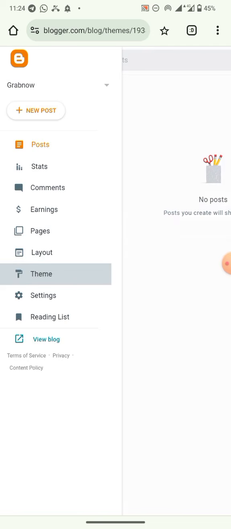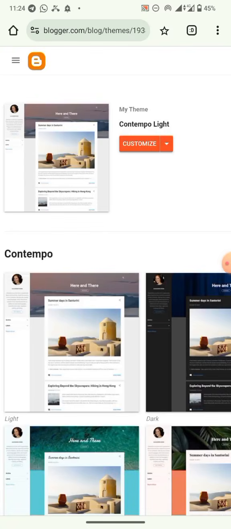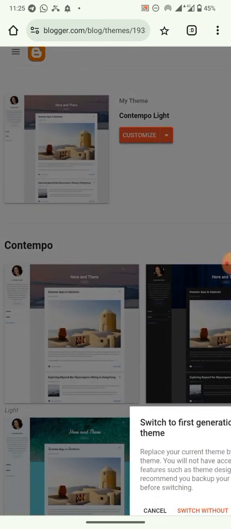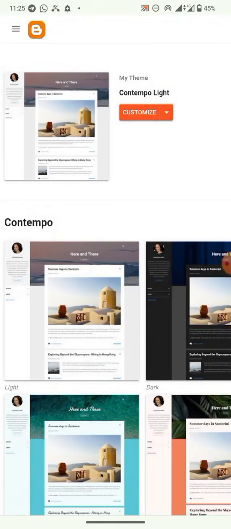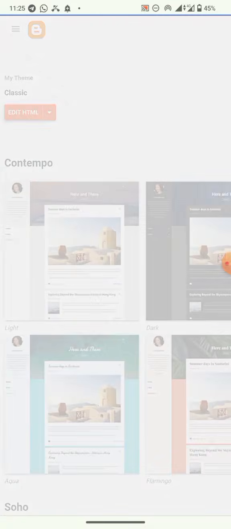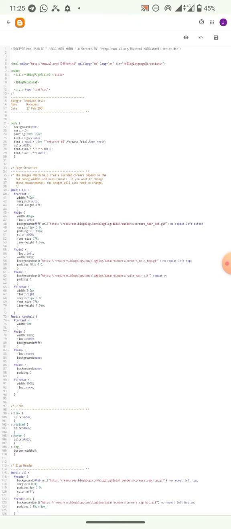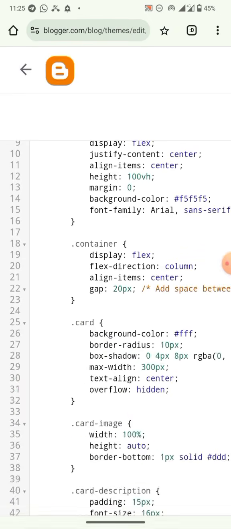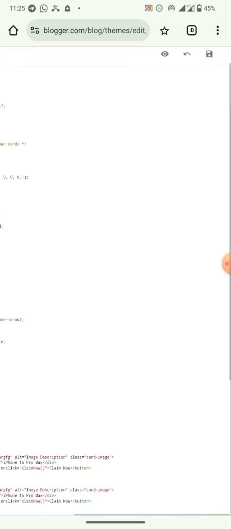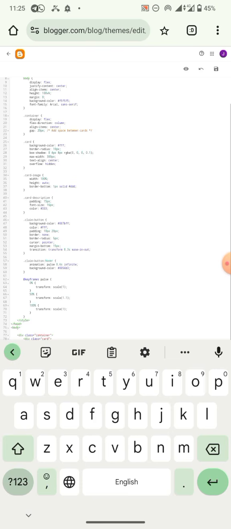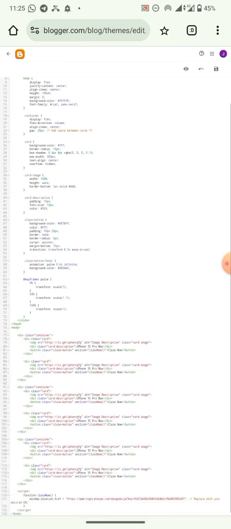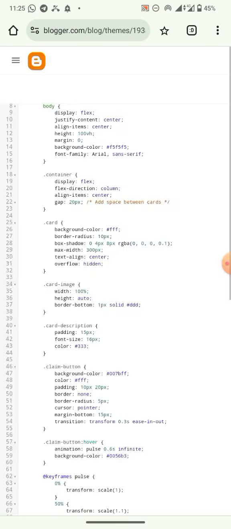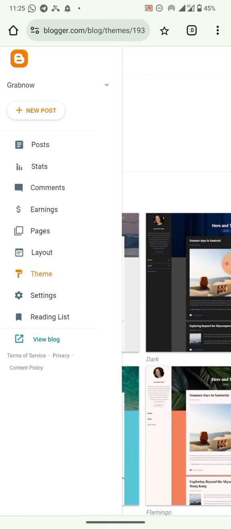Then click on Theme. Then come here and revert to the first generation, and then switch without backup. Click on HTML editing, and then here we're going to wipe all the code. Select all, wipe it all, and then paste in the new one from our code studio. Paste it here, and then save. Click on save. You can see this one went okay and successful. Then click here again, and then click on View blog.